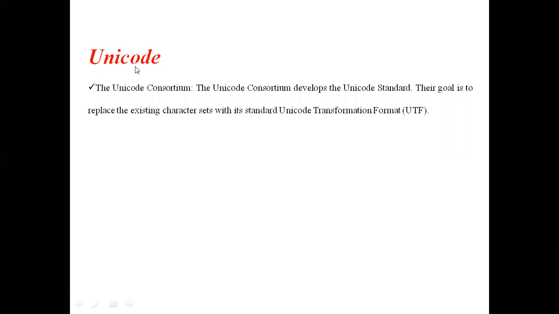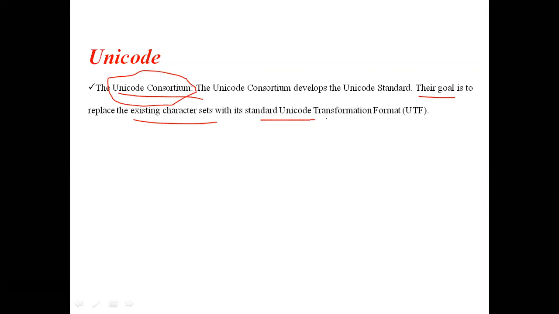Now, when we come to the Unicode consortium, this is the group of people who developed Unicode. The Unicode consortium means nothing but the team of people who developed this Unicode. Their goal is to replace existing character sets with the standard Unicode Transformation Format (UTF). They want to replace the existing characters.